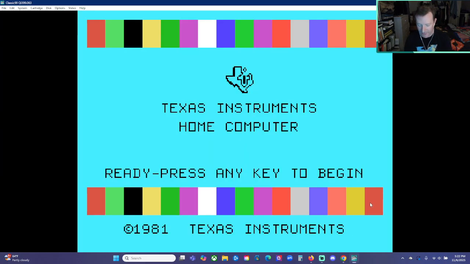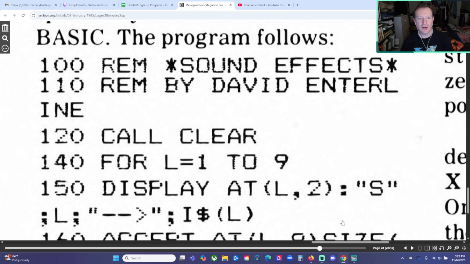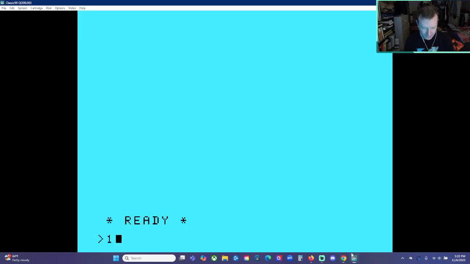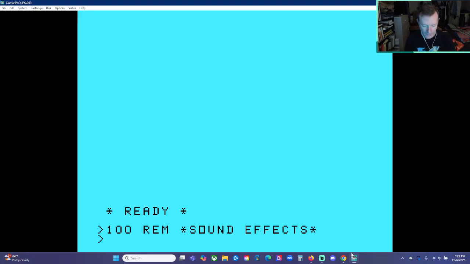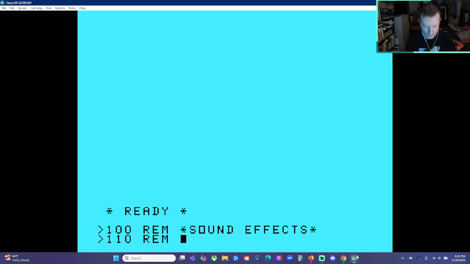Okay, let's go ahead and just get into TI Extended Basic. Here's the TI 99/4A start screen. Press 2 for Extended Basic. I've got the Extended Basic cartridge loaded into the emulator. And let's get typing. 100 REM sound effects. 110 REM by David Enterline. Credit where credit is due.